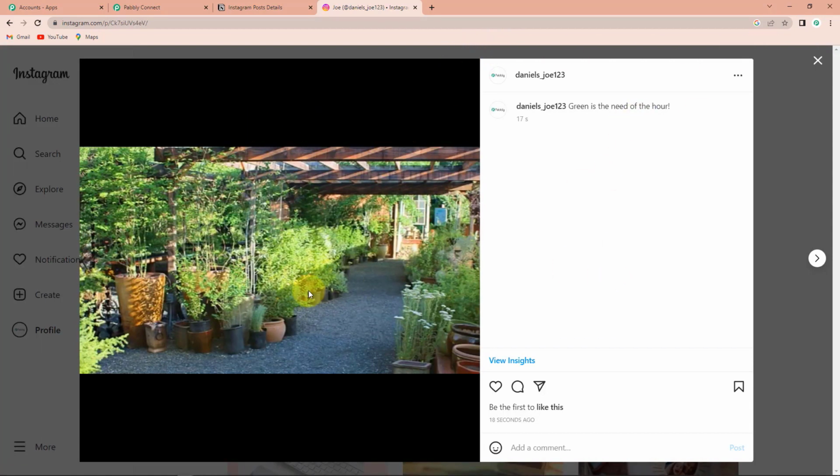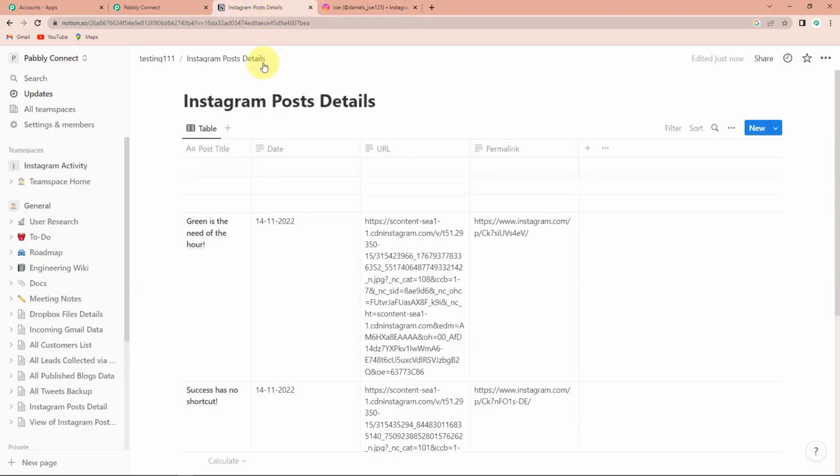Basically, the moment this post has been posted, what should happen automatically is that the information about this post should be posted on Notion. But we also know that there is a polling time of 10 minutes. So now we are supposed to wait for the next 10 minutes so that this information can become a part of our Notion database. So it's been 10 minutes and let's quickly go back to our Notion database.